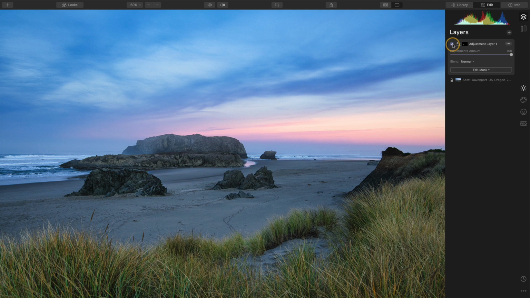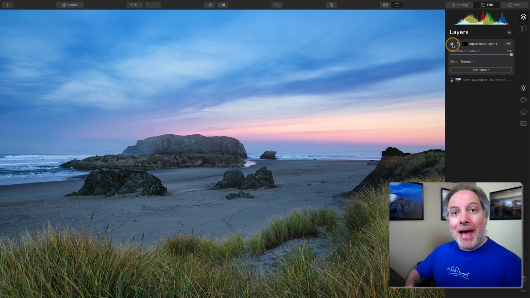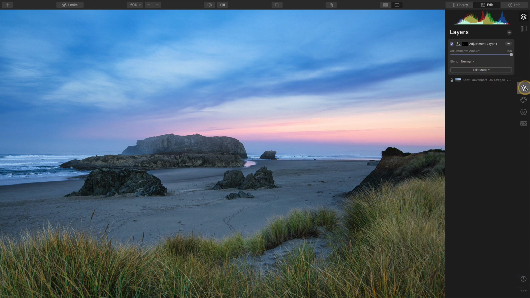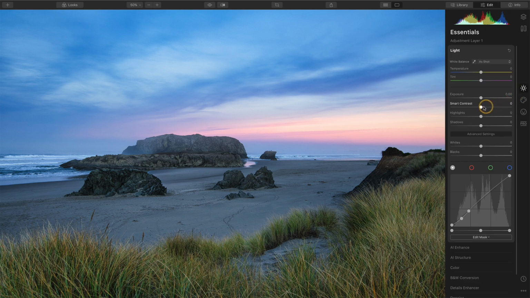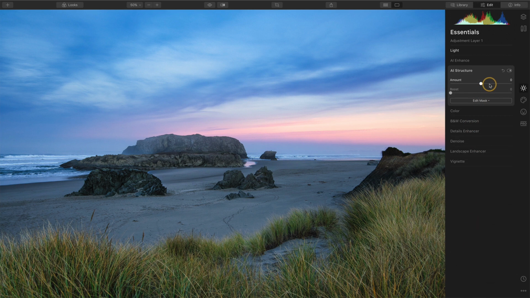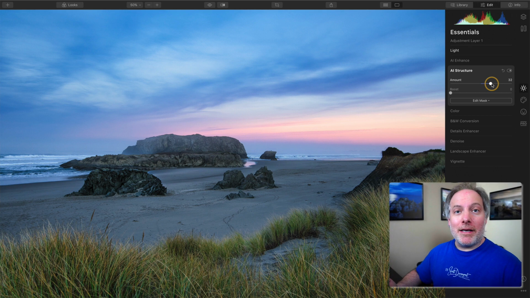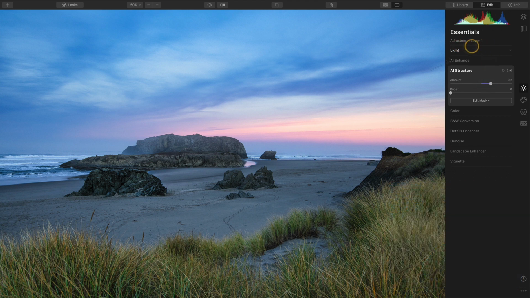Now the reason I like to do the mask on the adjustment layer is because now if I want to do anything additional to the things I've adjusted, I want to add a little more contrast to that rock, or I go into AI structure and I want to boost up the structure. I don't have to repeat my masking. I don't have to copy masks, paste masks, or repaint them. I've got that already on the adjustment layer, so any adjustment I apply to this adjustment layer will affect only the area that I've masked.